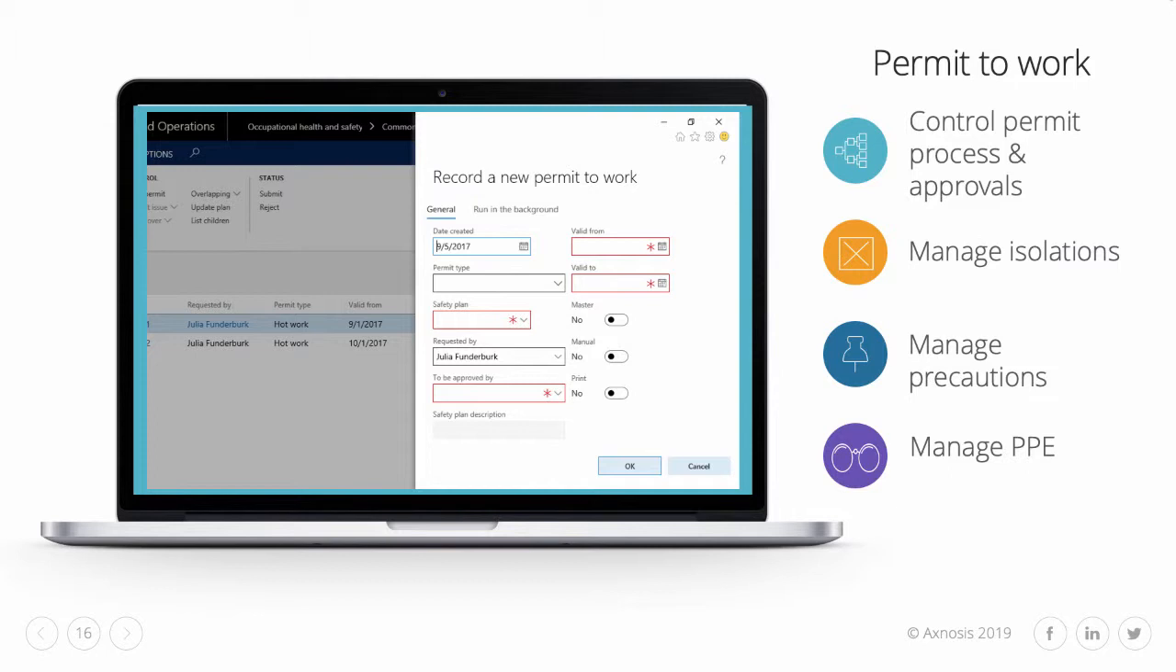The OHS365 permit to work capability allows you to control your permit processes and approvals. It allows you to manage your isolations even in the most complex environments. It helps make sure that you manage your precautions and the necessary PPE. And the system keeps track of all the necessary authorizations and approvals that are needed to do dangerous work in the field.